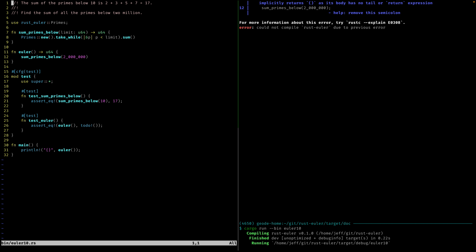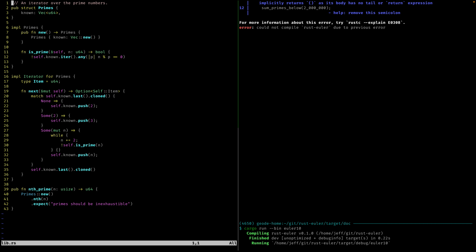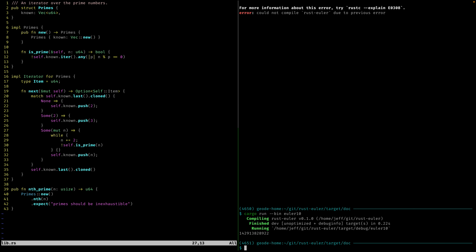Oh, so primes below is take while, then dot sum. That seems very reasonable. But I think we're going to have to either pre-generate a bunch of primes and let this thing run for a while and just have a huge file. We're going to need a better algorithm. While we're at it. Oh, there we go. How long did that take?